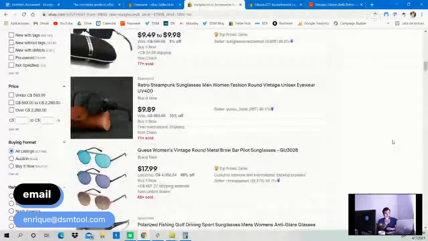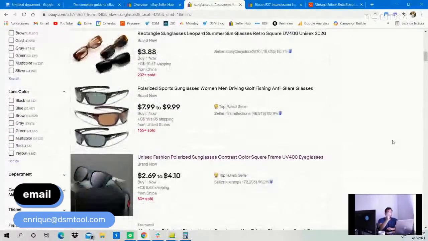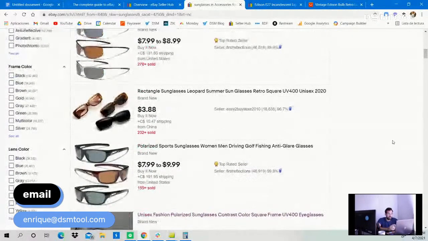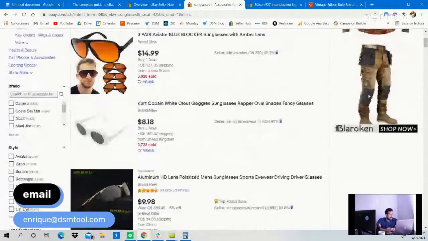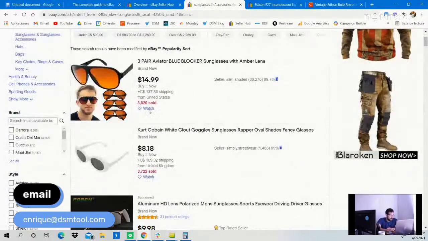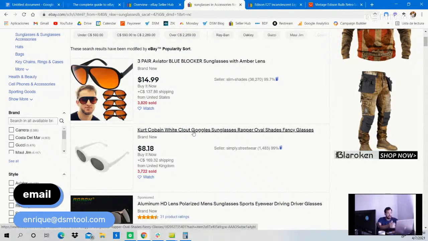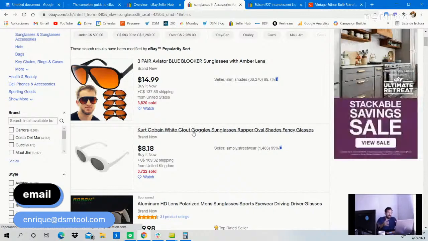The second part of the funnel would be the click-through rate. This means how many times a user clicks on your product or your link. So for example, over here, I decide to click on, I don't know, maybe this Kurt Cobain white cloud goggle, because I like the concept, and I like the price. So over here, what you're aiming for is to have a great winning title, to capture the attention of the user, to filter the users that you actually want, which is, for example, market research.